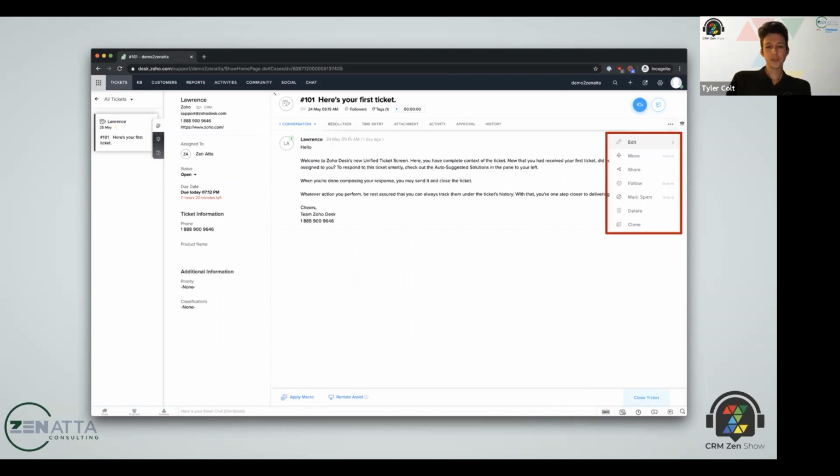And the last thing that we can do here is these options that are under the three dots over there on the top right. So in there, we can do things like edit the ticket. We can move the ticket between departments. We can share it externally or with other users. You can follow it to get some notifications around actions on the tickets. Maybe you want to know when it's closed or if it's reopened. And then you can mark it as spam, delete it, and clone this exact ticket.